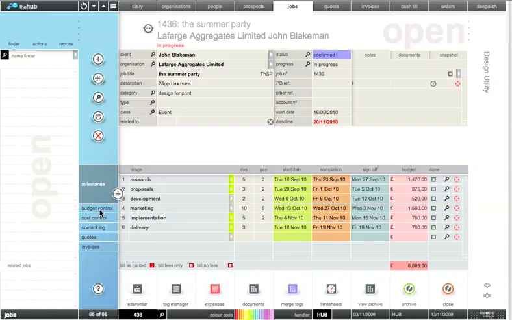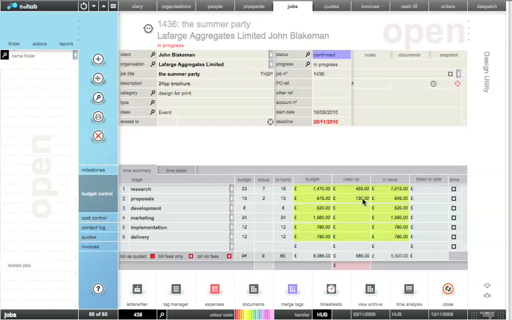If I look at my budget control and my time summary, I can see here that we've got 23 hours in that budget and only 7 have been completed. The budget was £1,470 and we've only used up £455 of that budget.